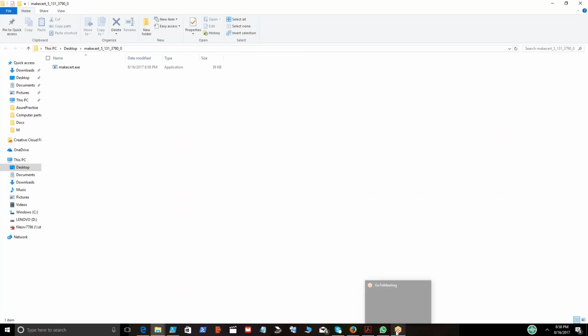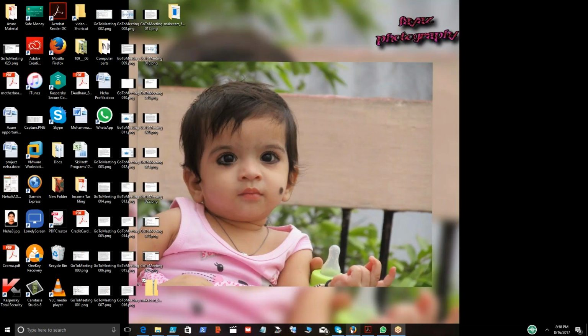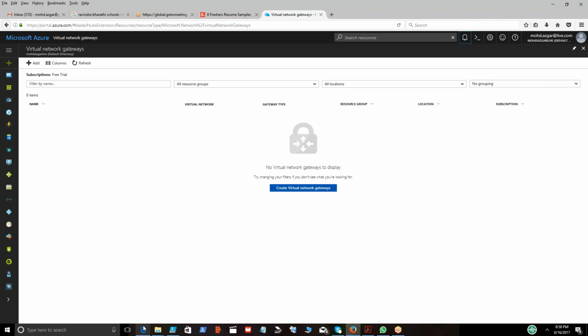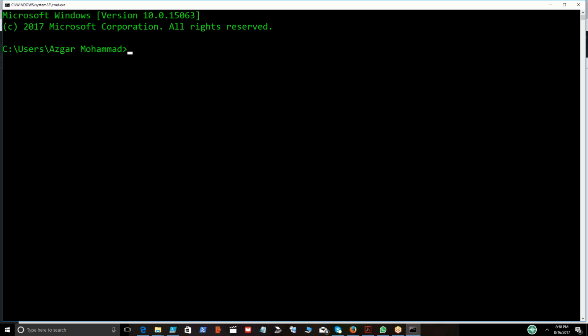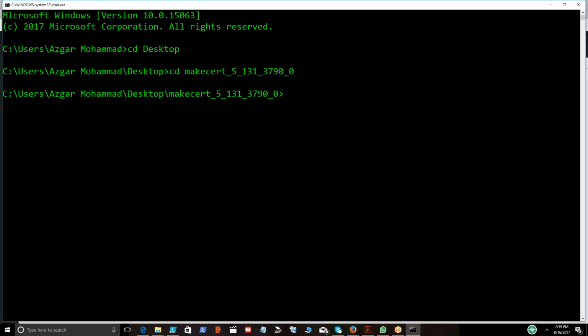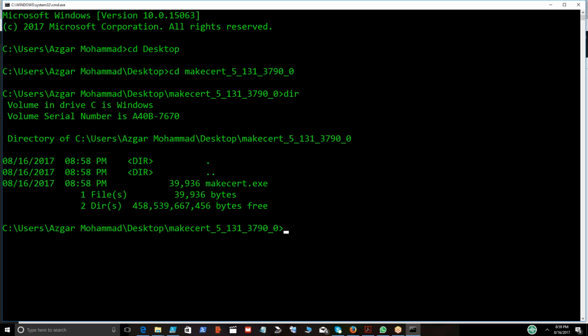Okay. Zip it and keep it in a folder. And now you have to go to your command prompt and navigate to the folder where you have makecert.exe. Right, I have it here.